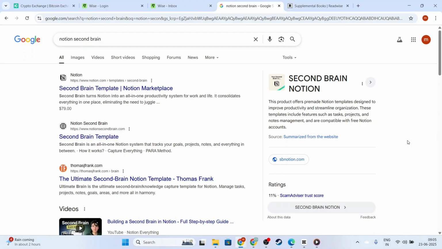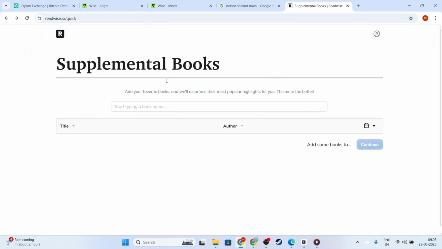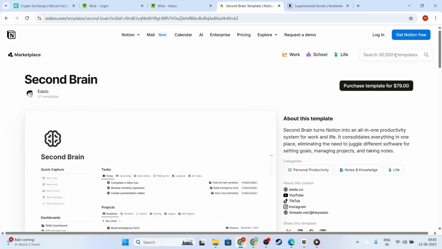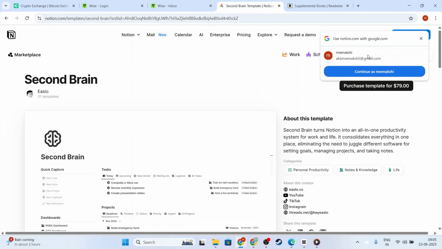In today's video, I'm going to teach you how to connect Readwise to your Notion second brain. Whether you're an avid reader or just someone who loves collecting insights from various sources, linking Readwise with Notion is a fantastic way to organize and utilize information efficiently. Let's dive into this process step by step.